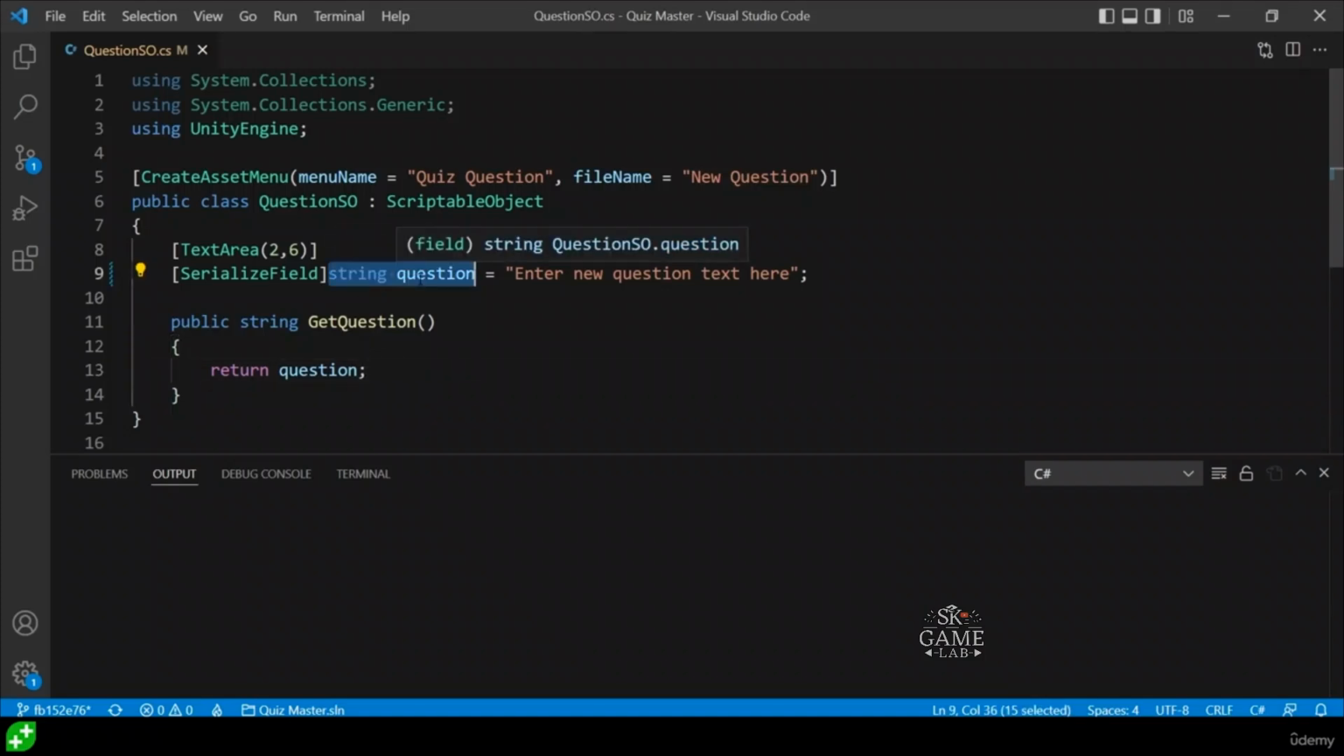We have our private string question variable. We've given it some amount of write access with our serialized field so we can edit it in the inspector. But when it comes to other classes accessing this variable, they're going to have to go through this getQuestion method, and this will then return a copy of that question data.